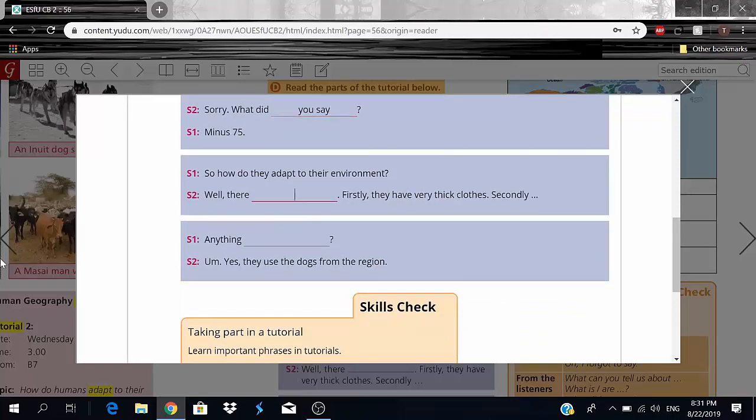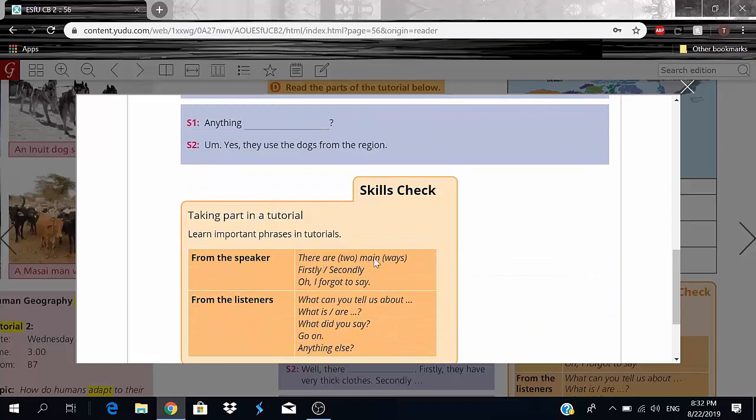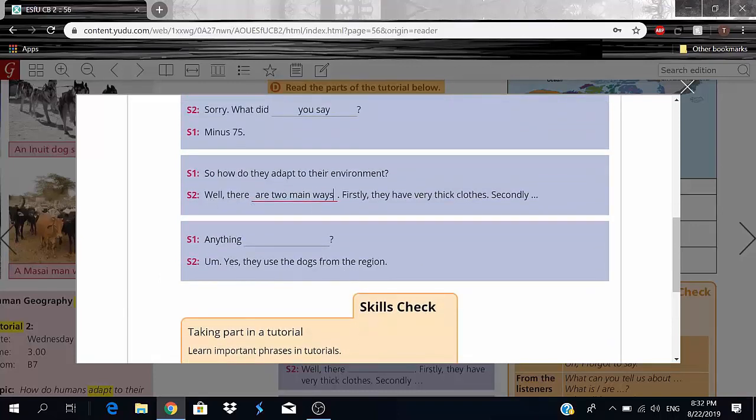Okay, well, there are two main ways, right? That's what we just said here. There are two main ways. Obviously, the number is subject to change. Firstly, they have very thick clothes, and secondly, the tutorial goes on. And finally, the listener asks anything else that you simply want to add. And like I said, if the listener wants to keep going, he'll say yes. If not, he'll end it right there. So, yes, they use the dogs from the region on a sledge, okay?